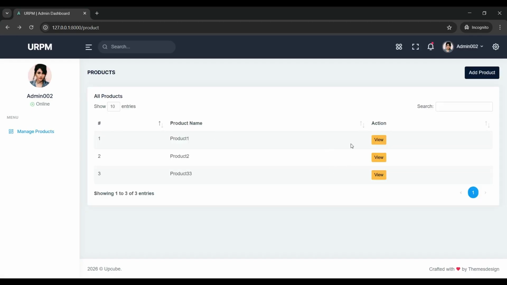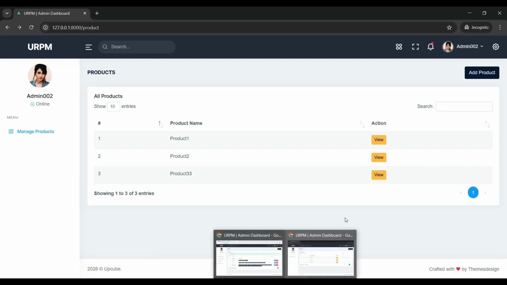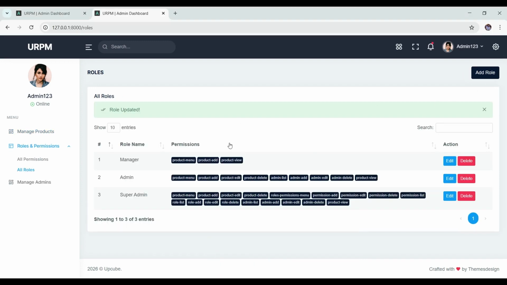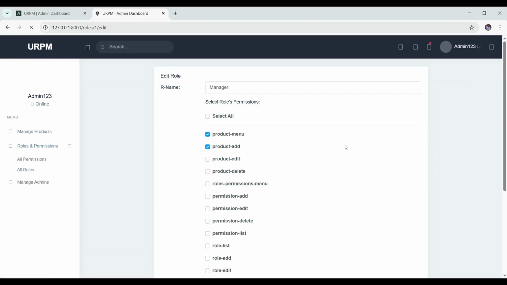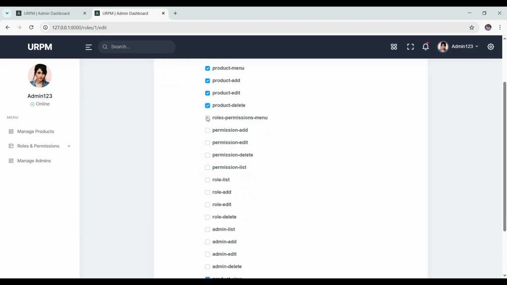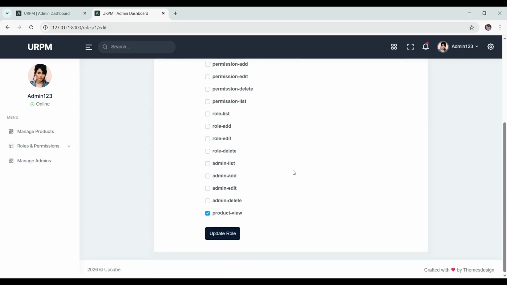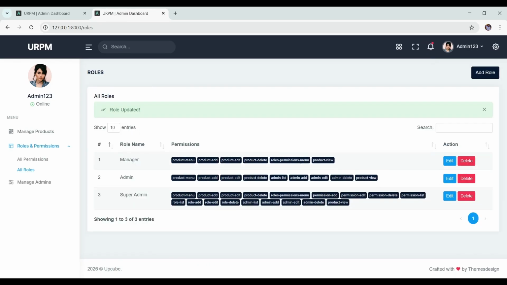This is basically how we go about implementing the roles permissions functionality in our Laravel project using the Laravel Spatie permissions. Let's navigate backward to our super admin dashboard, and now give him the chance to edit and delete product, as well as view the roles permissions menu. Now let's say update role. As you can see, the role is updated.